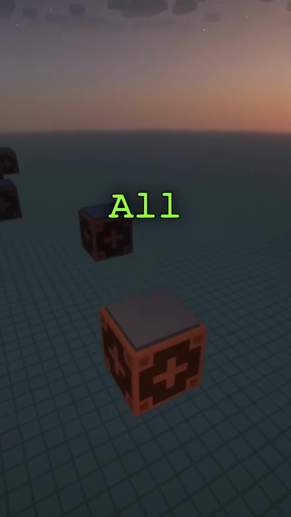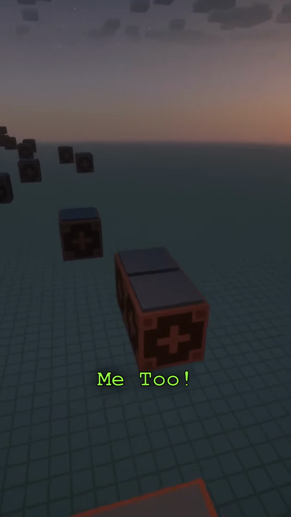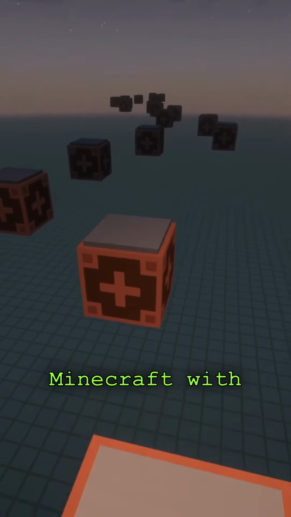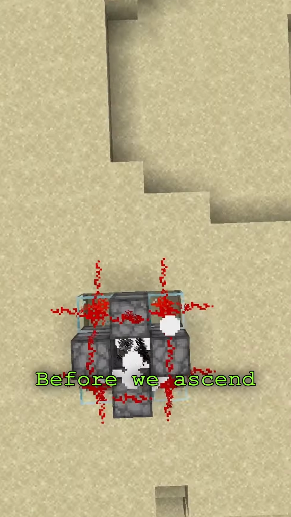Do you want to become all-powerful? Me too. Unfortunately, that's pretty difficult in real life. Luckily, we can do it in Minecraft with mods instead. Before we ascend to a higher plane of consciousness, we should learn the basics.